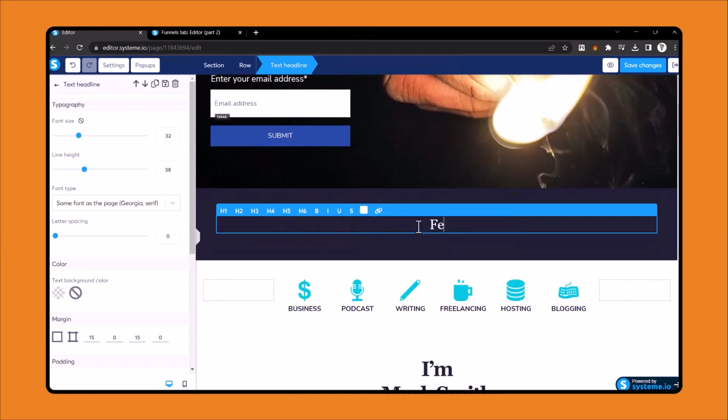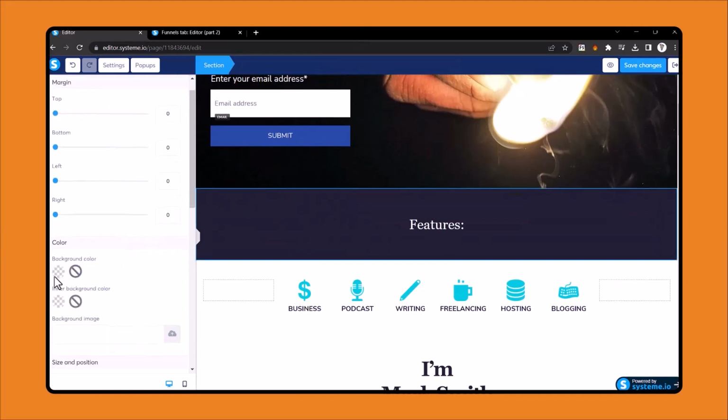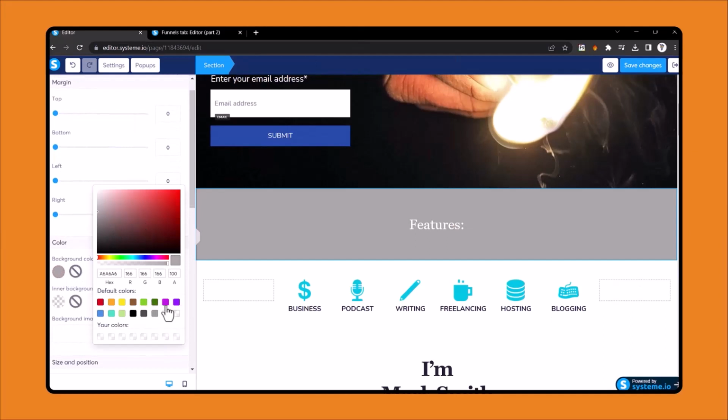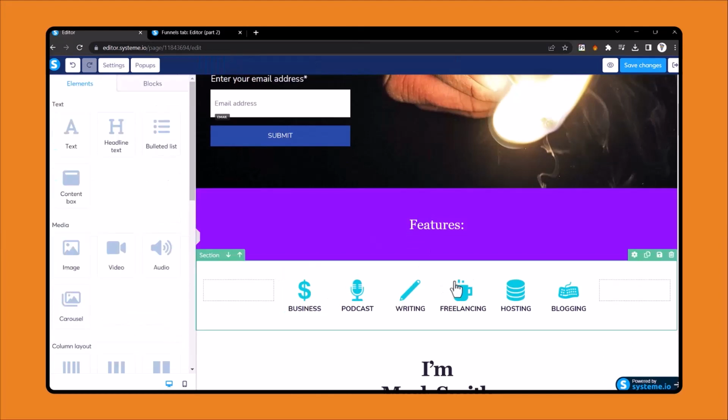Let's write down here, features. Then let's say you want to change the background color. So just click on the sections, and here you can see background color. So from here choose any of the colors you want. So I will choose here, let's say use this color, or we can use this color. And then here we can see we have these colors.